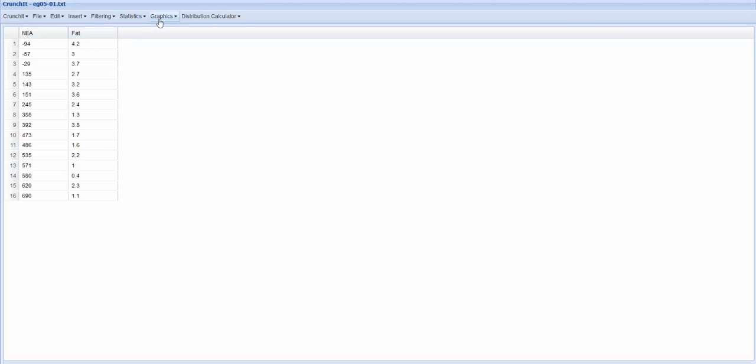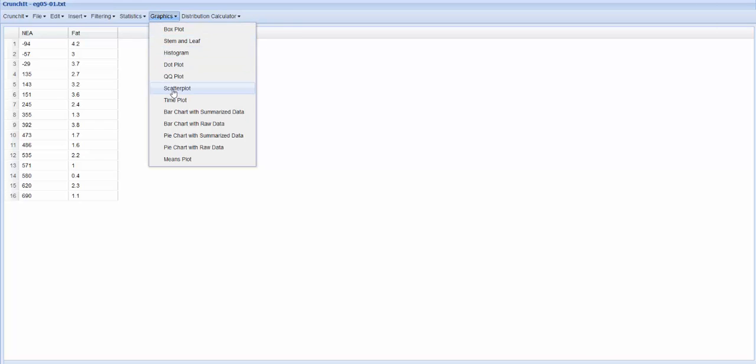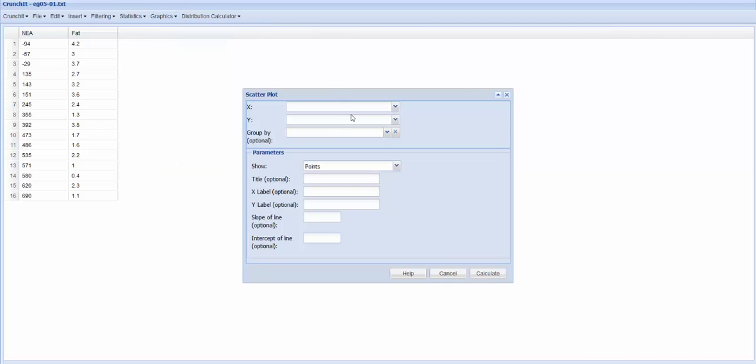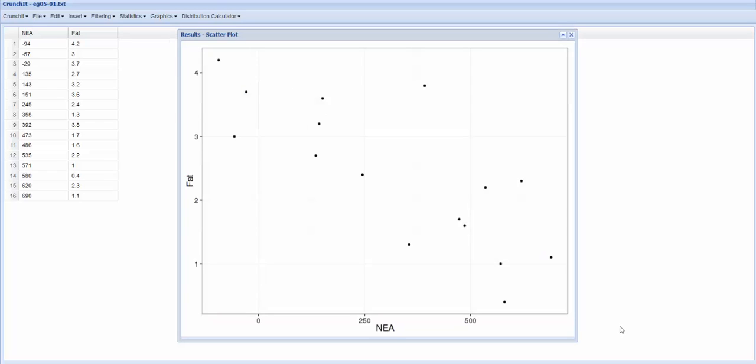From here we can then create a scatterplot. If we go to Graphics, scroll down to Scatterplot, then go to X, which is our explanatory variable. In this case, that's going to be non-exercise activity. Y will be the response variable fat, and press Calculate because we want to calculate a scatterplot. We can see that there is a negative, relatively strong linear relationship between the non-exercise activity and fat variables.